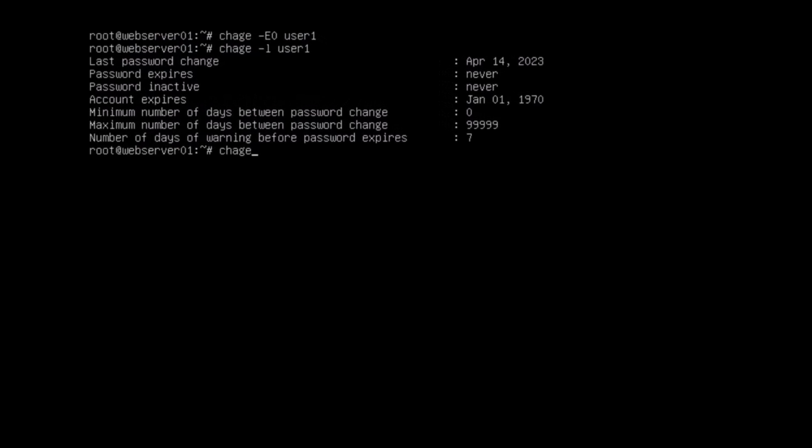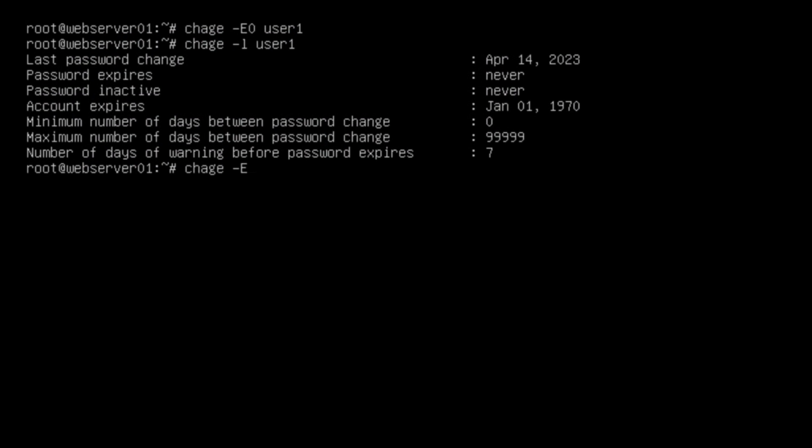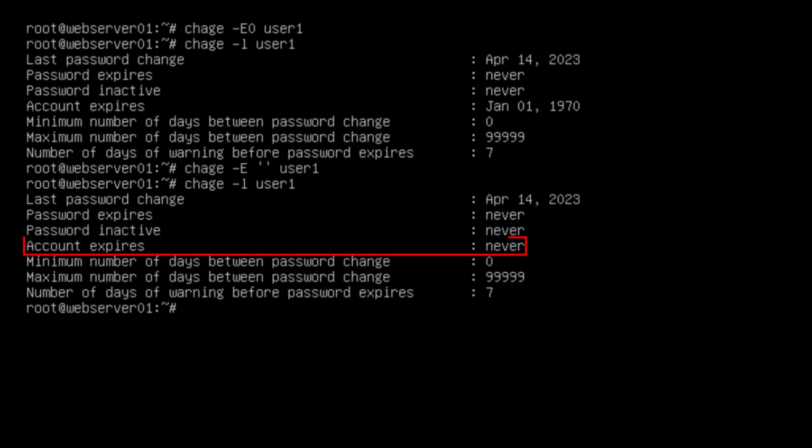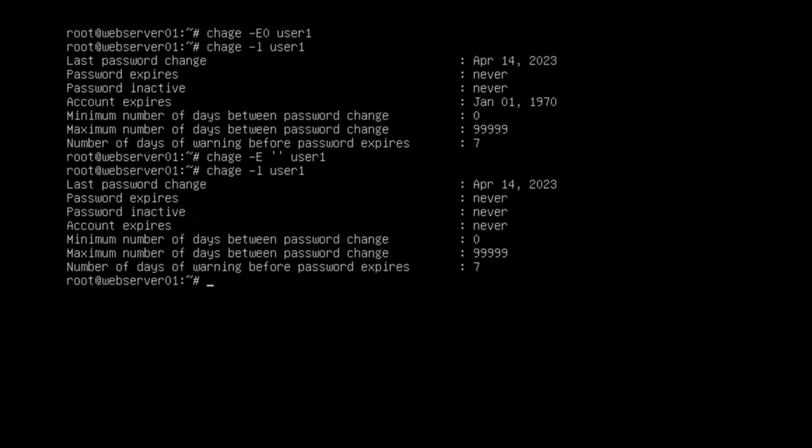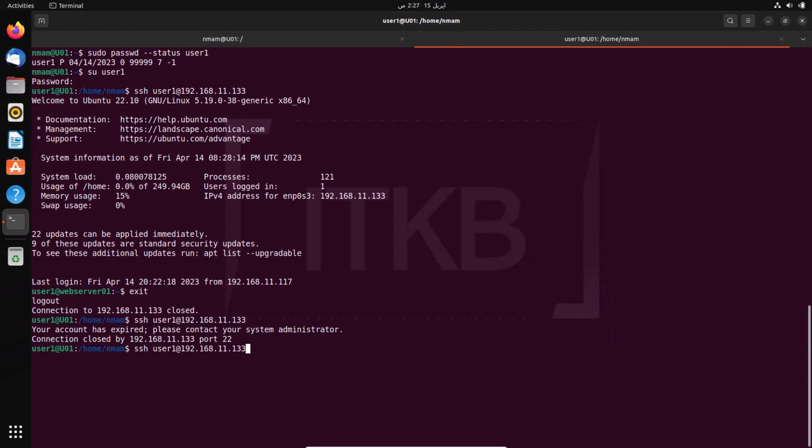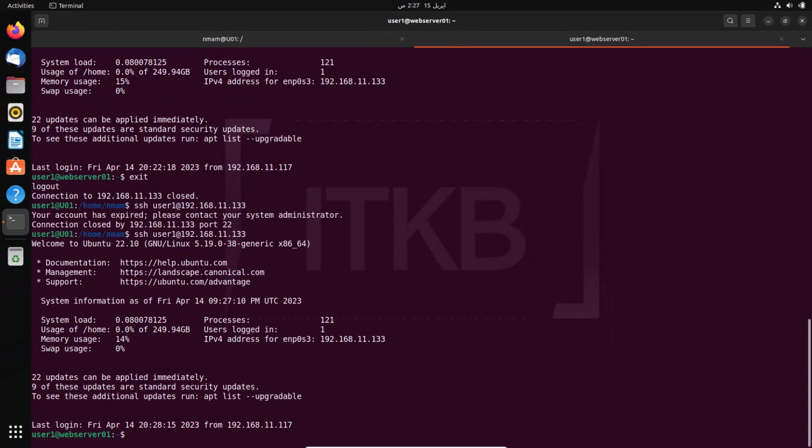Type chage tag capital E and double apostrophe or single quote, space, username. Hit enter. And check the status of the user. Now it's never expired. This means the user may be able to log in once again and continue their work. Now jump back over to our client. Try again. And it's successful.